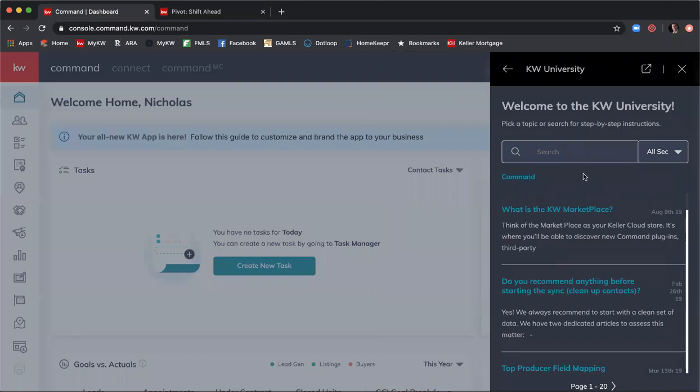Keller Williams University, and this will be a great place for you to find information. I recommend that if you are having trouble with something, search here first. You'll more than likely find your answer, and then you can reach out to me if you don't. But this way, it'll save you a lot of time, so you don't have to wait for me to get back to you, because I certainly don't want to hold up your business, and I want to make sure that you have everything you need. So Keller Williams University is going to be a great resource for you there.